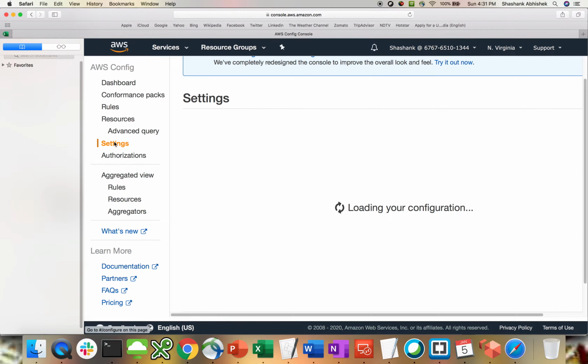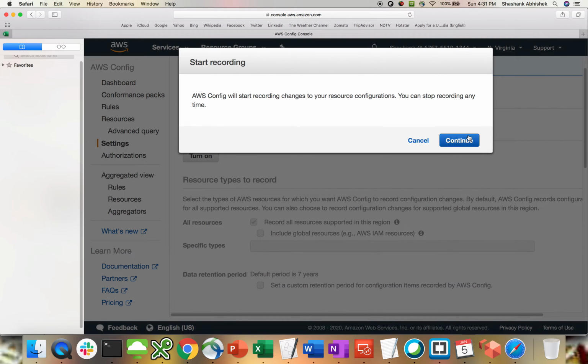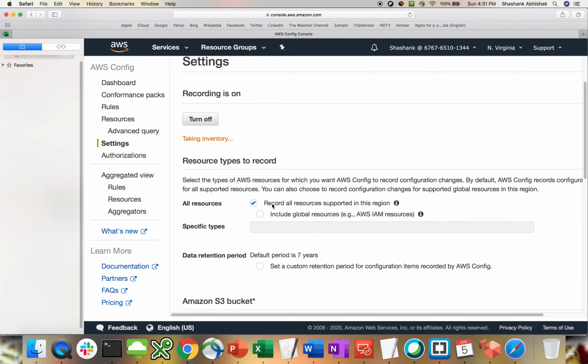Then if we have to track down the changes, what we have to do is go to the settings, and you have to turn on the recording part. As of now, recording is turned off. So click on turn on the recording, continue. So my recording is turned on. So what I am doing, I'm recording all the resources in the supported region. So I'm in Northern Virginia.